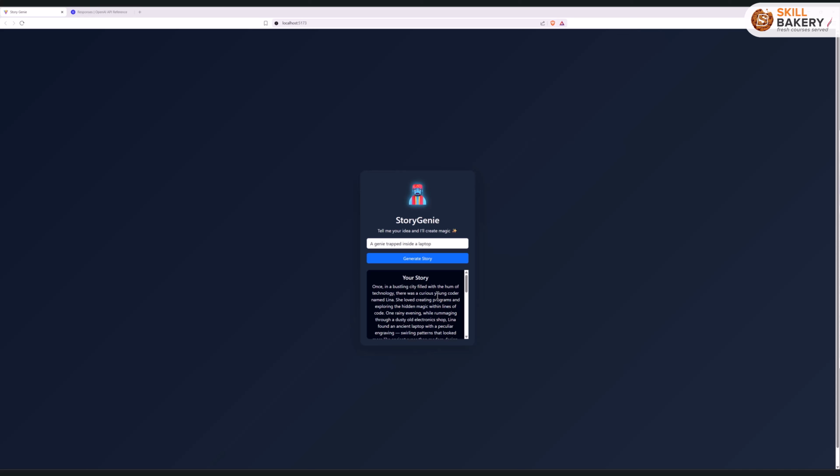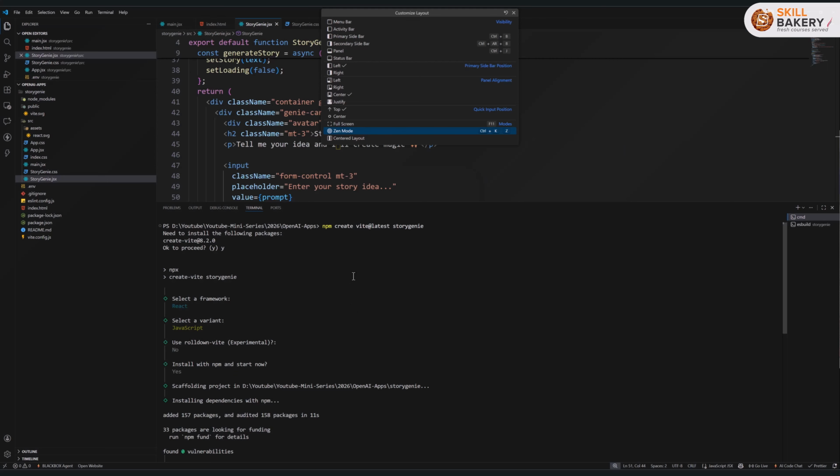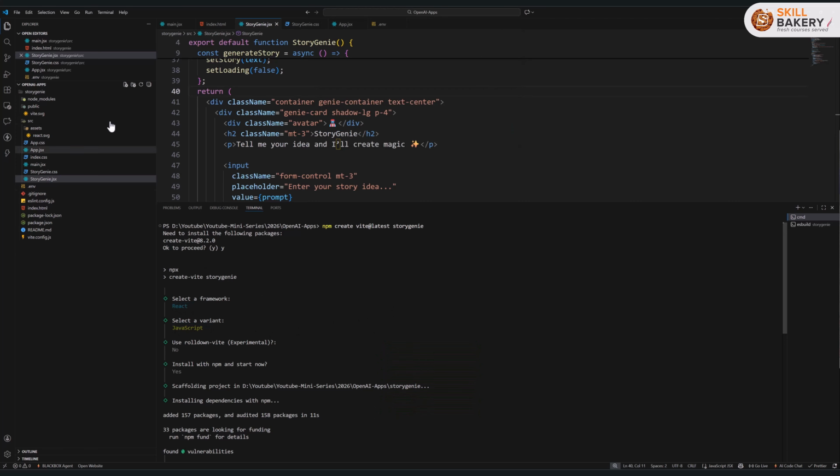Let's go ahead and see how we have brought it to life. So the first thing that we did was to create the basic React application using Vite. Here we have written the command npm create vite@latest StoryGenie. And then we have installed all the dependencies. Over here, we selected the React framework and the variant was JavaScript. After that, it created the directory StoryGenie, and inside that, we created a few files.